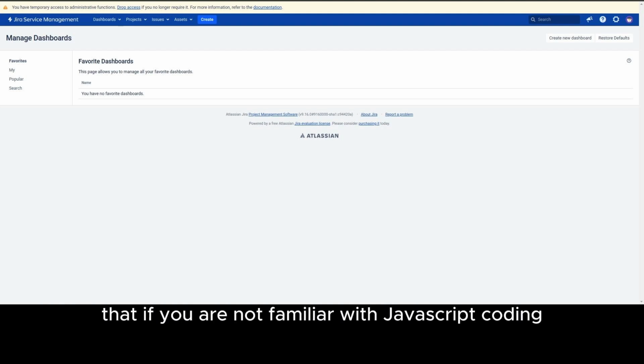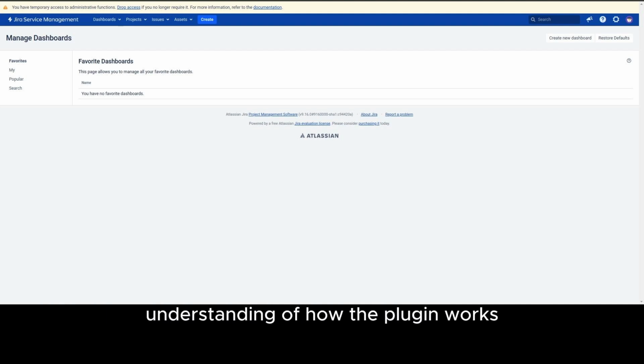We recommend that if you are not familiar with JavaScript coding, you use ChatGPT to help write the appropriate code you need. To give you a clearer understanding of how the plugin works in its current form, let's take a look at a practical example.